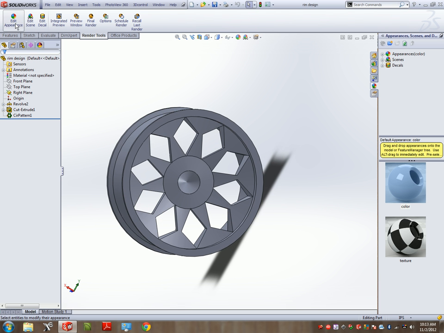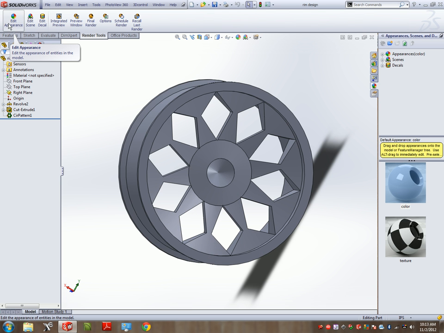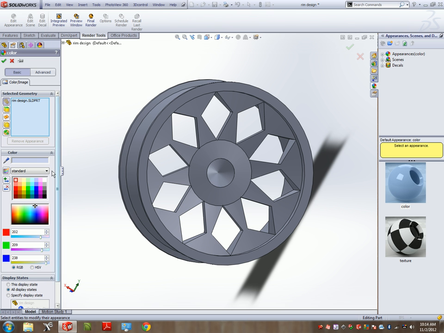So the first thing I like to do is work from left to right on this toolbar. And the toolbar options are kind of just like they sound. The appearance is the appearance of your object or assembly. The scene is the background that you're working within. Decal would be if you're applying images or decals to a model. So the first thing we're going to do is apply an appearance.